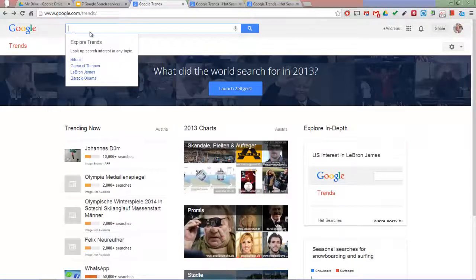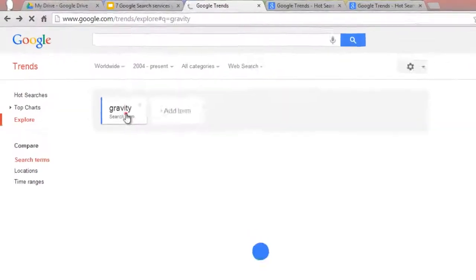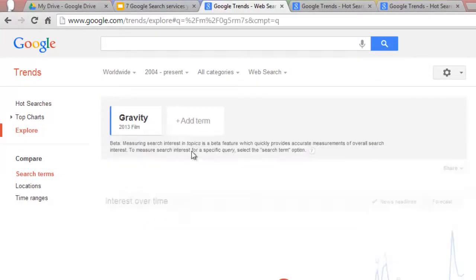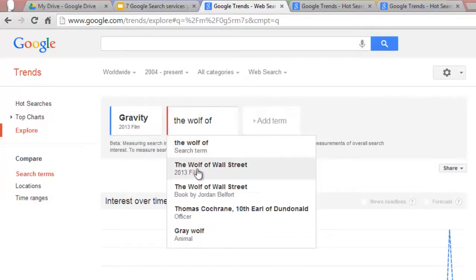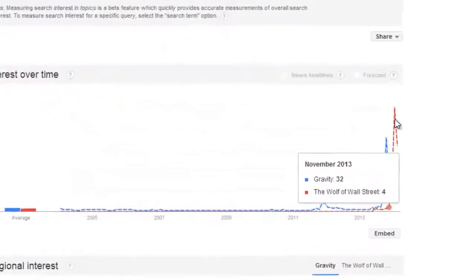Google Trends is very easy to use. Just type in your search at the top. So I can refine my search, Gravity 2013 film, and I want to compare this against the Wolf of Wall Street, 2013 film. And here I can see the search interest.